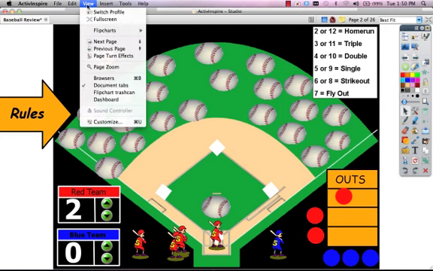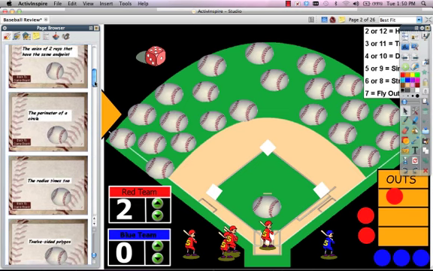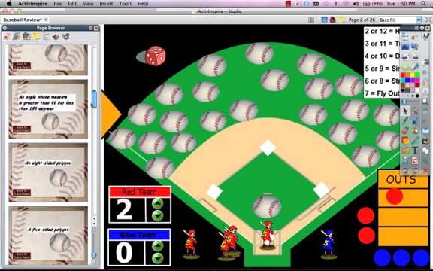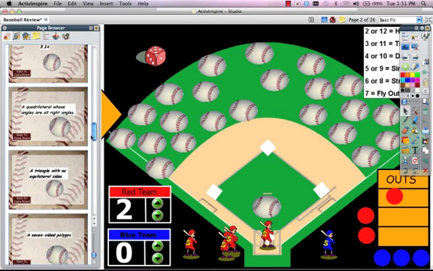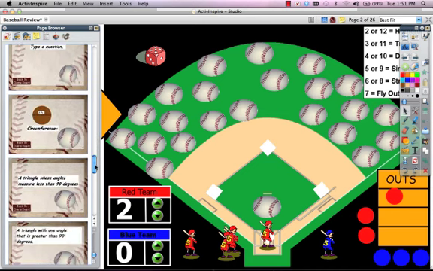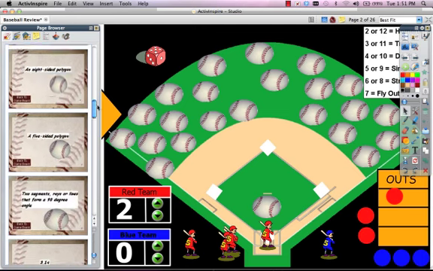I'm going to go up here to View and Browsers, and if I click on this first icon here, it's already clicked on. You can see all of the pages that are associated with this flip chart. So every page has a question and then an answer that is hidden by the baseball. It's a very extensive flip chart.